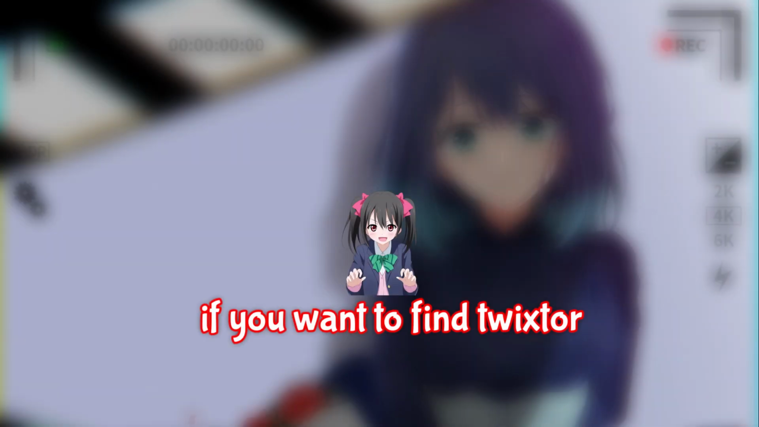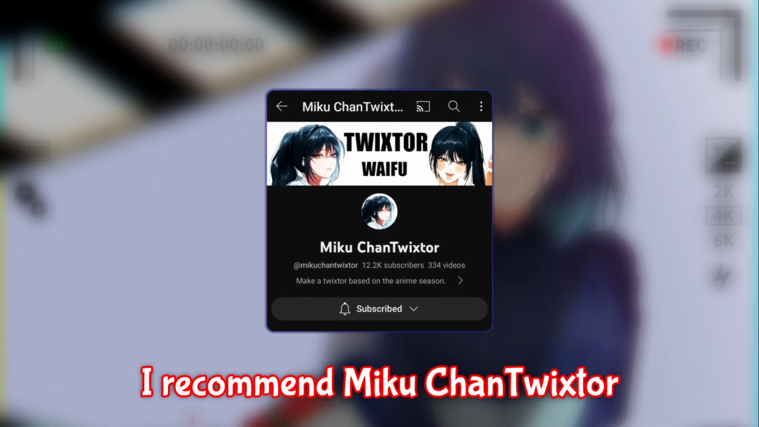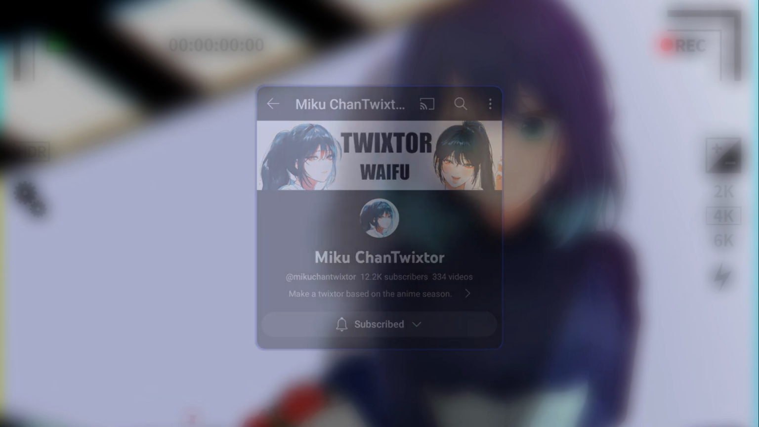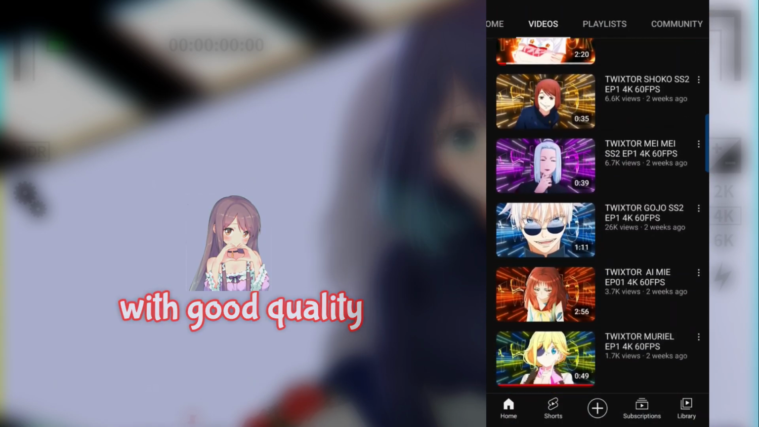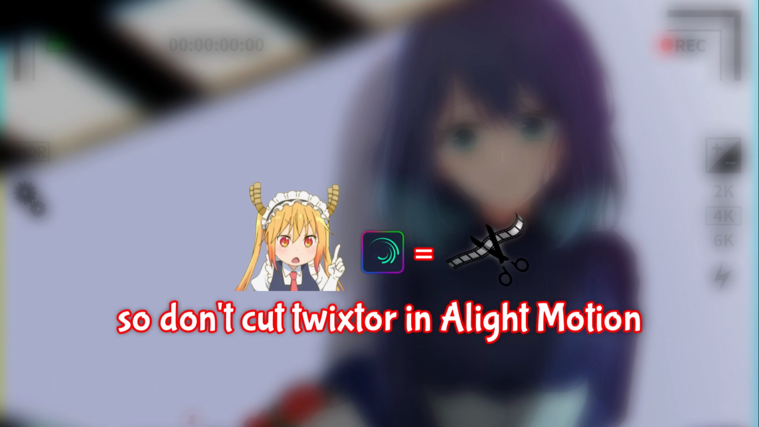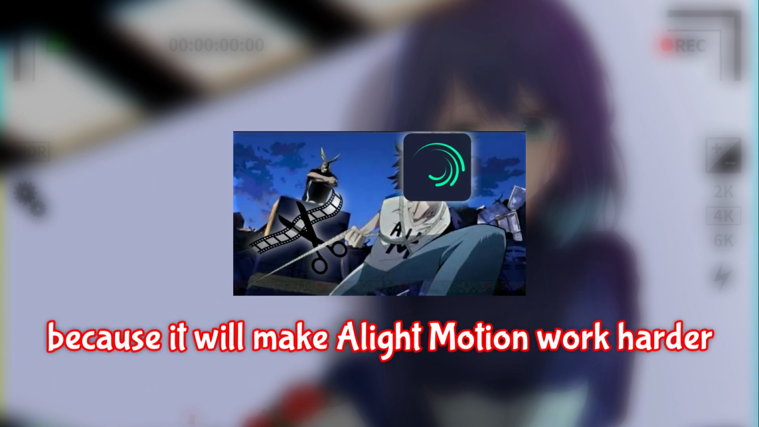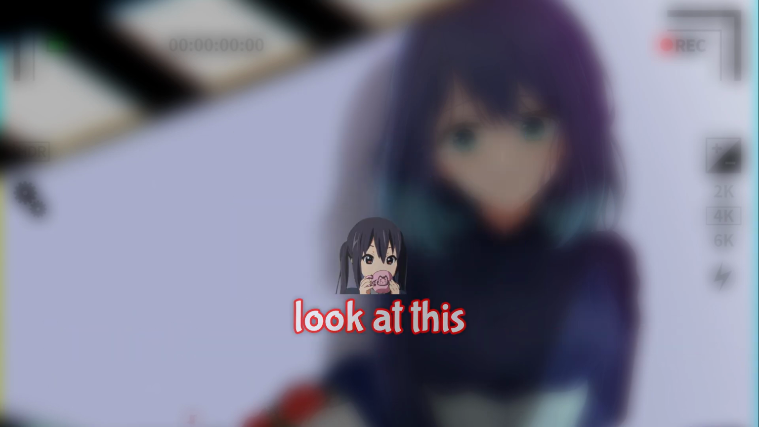If you want to find Twixtor, I recommend Miku-chan Twixtor. You can get Twixtor with good quality. So, don't cut Twixtor in Alight Motion, because it will make Alight Motion work harder. Look at this.